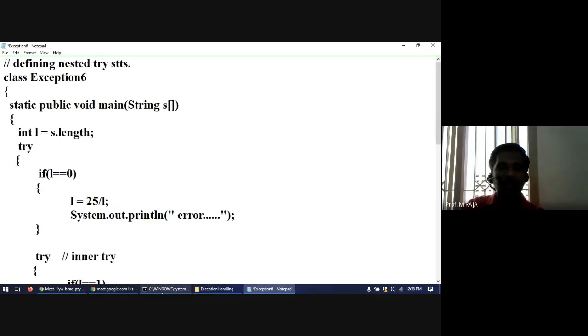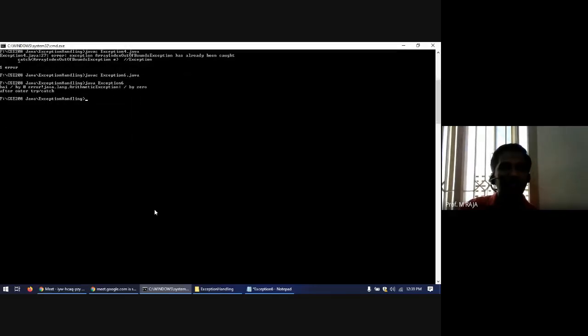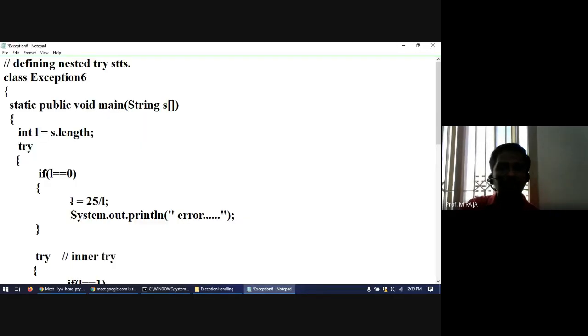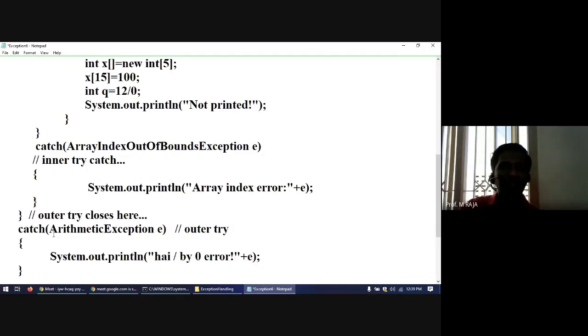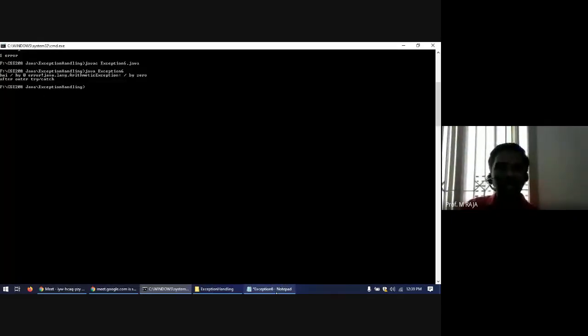So first let us check this one. javac exception6.java, java exception6. See the result. Command line arguments length is 0. So what happens? This is the outer try's runtime error. This exception handler is this one, ArithmeticException. There is a match. So this error message is displayed. Then you can see after the outer try catch.